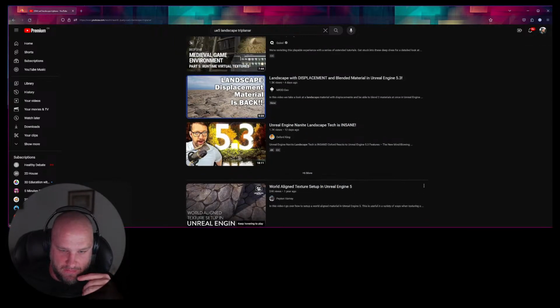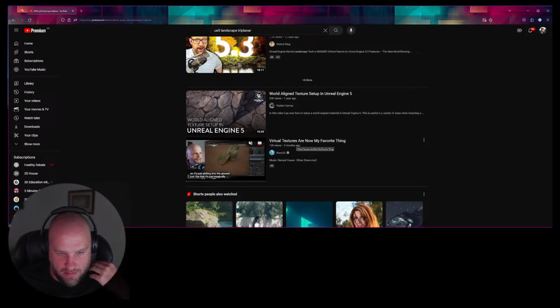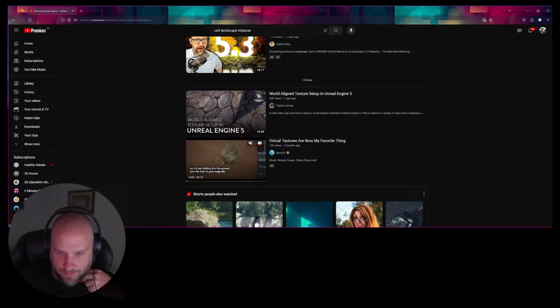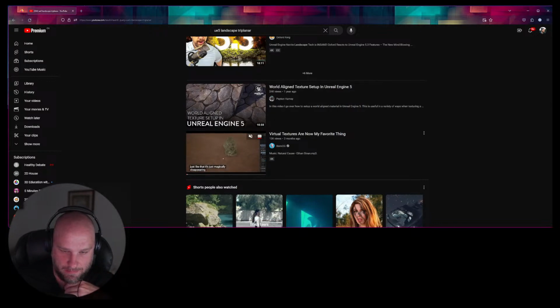This is another one I have saved. Virtual textures are now my favorite thing. This is another part to set it up. See this? Virtual texturing. This is a big one I want to add.